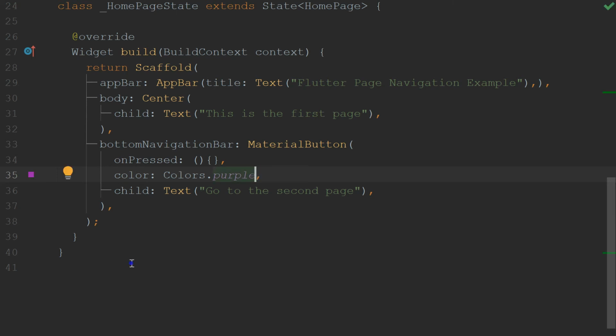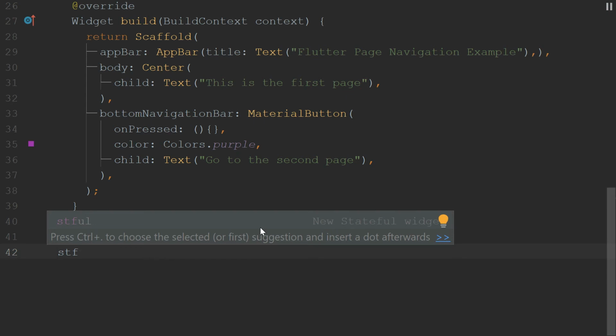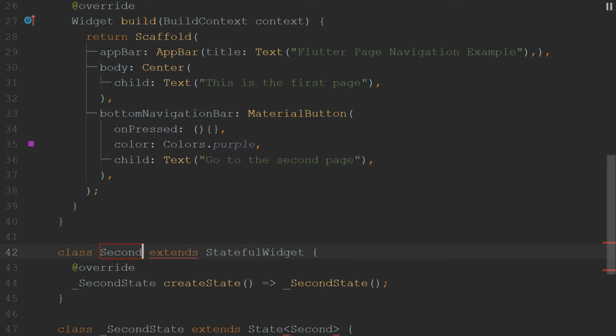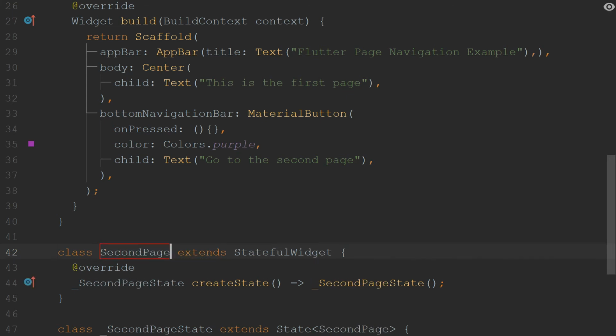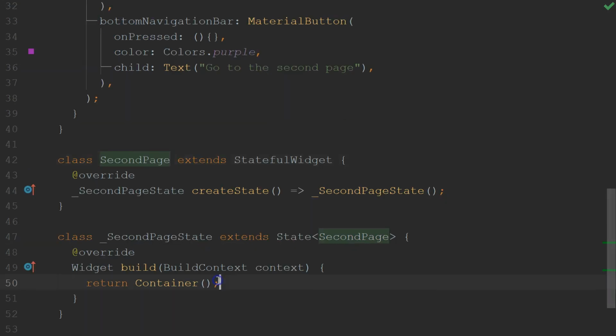Okay, so let's create a second page. Below everything in the file, just type STF. STF, as I said earlier, is a shortcut for creating a stateful widget. And I think you all know the difference between a stateful and a stateless widget. Let's give it the name SecondPage. It's a new class in the same file.